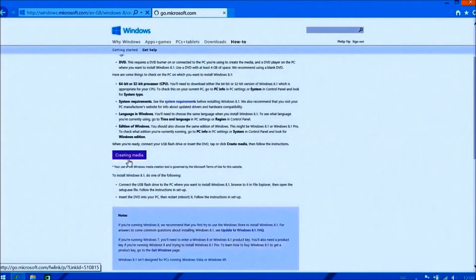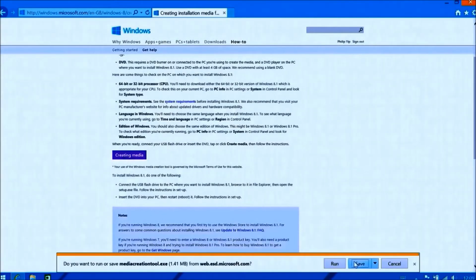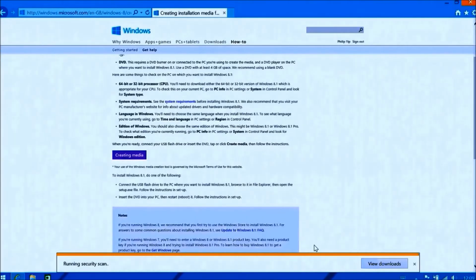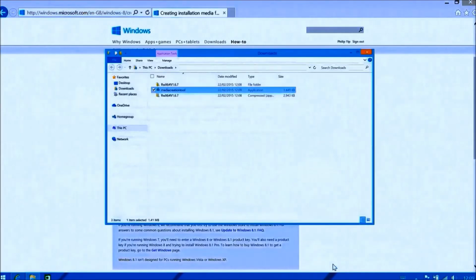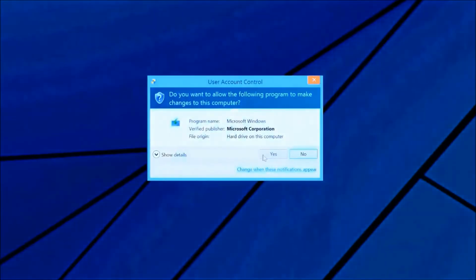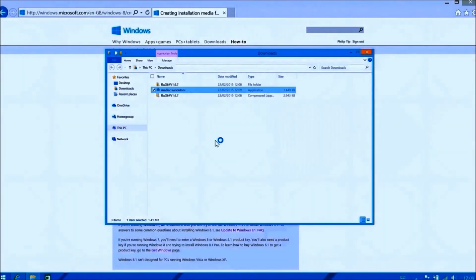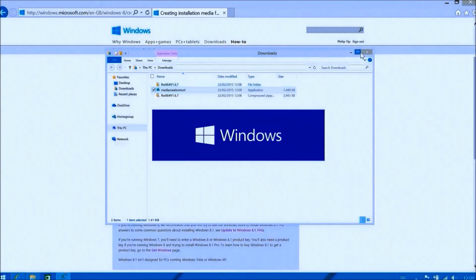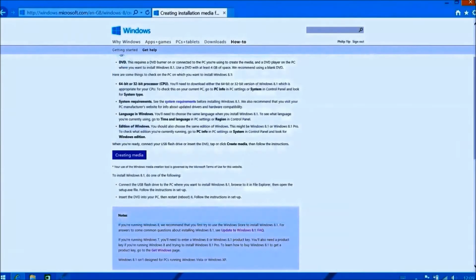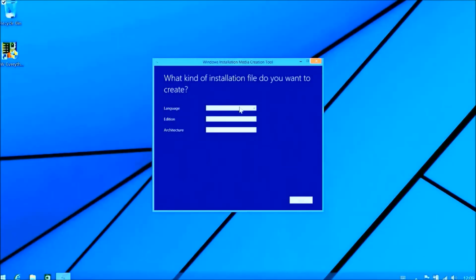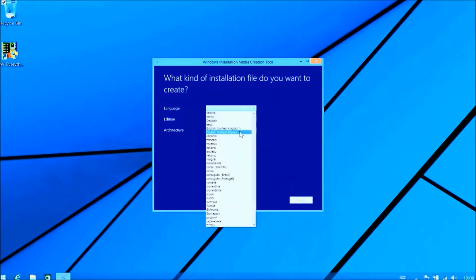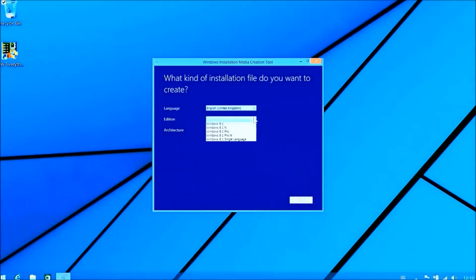On the page for the Windows Media Creation Tool, left-click the button which says Creating Media, and save the Windows Media Creation Tool. Double-click it in the Downloads folder, and select Yes to launch it. The first thing you'll need to do is select your language, and that's simple enough. Just select the language that you want. You can select any language you want, even for a Windows 8.1 single language license.